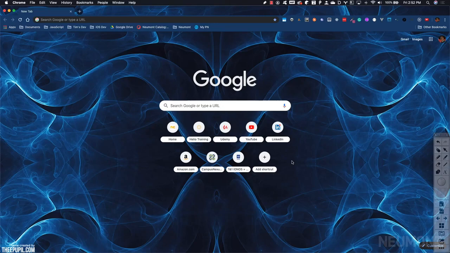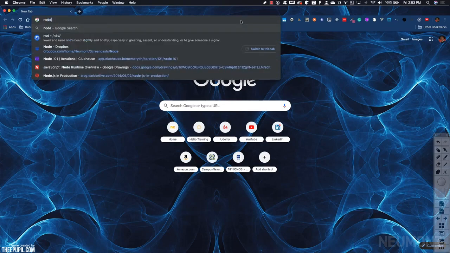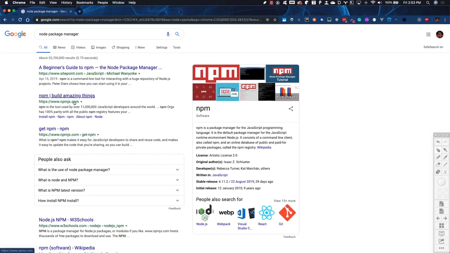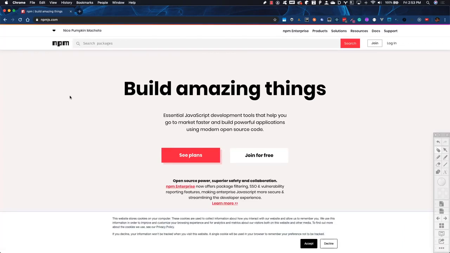With a good understanding of how the module system in Node works, we're now going to jump into another topic that's related to the module system, and that is the package system found inside of Node.js. So if we look up Node Package Manager, you should see npm.js pop up, and we're going to go to that website.